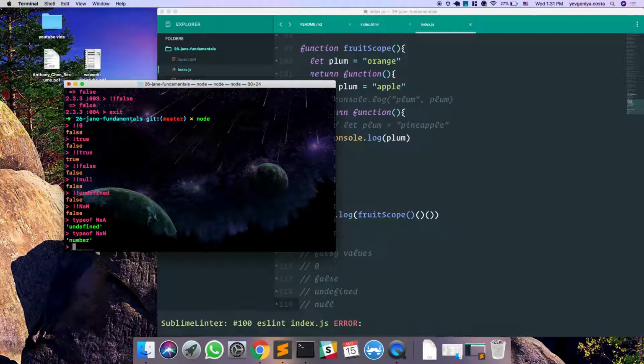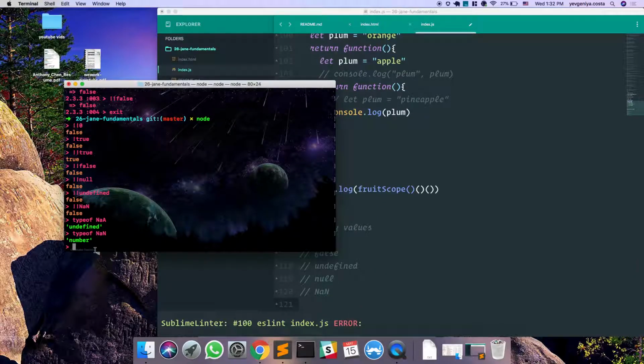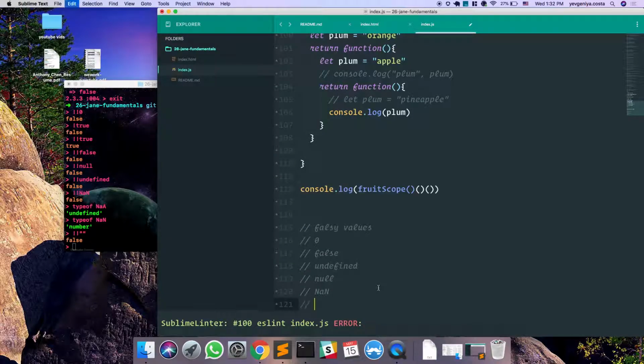What else? What else is false in JavaScript? So we have 1, 2, 3, 4, 5. There's one more. Empty strings. An empty string is false in JavaScript, which is definitely not the case in Ruby.